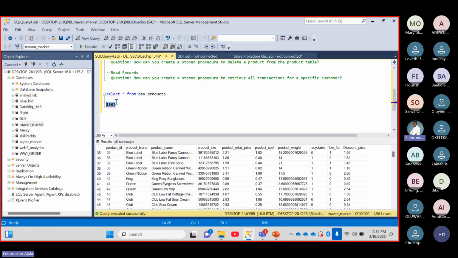Now, let's see how that works. For you to create a store procedure, we want to create a store procedure. Now we have 1,561 records here, right? So for you to create a store procedure, we are going to say create procedure.